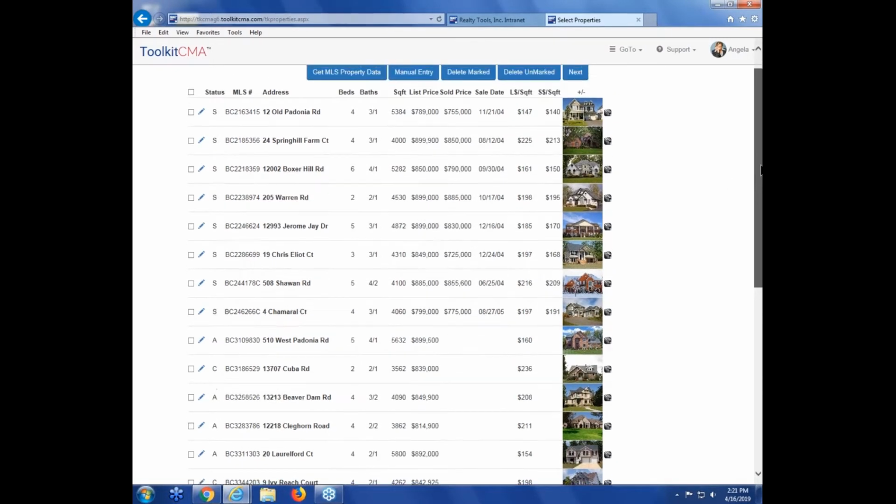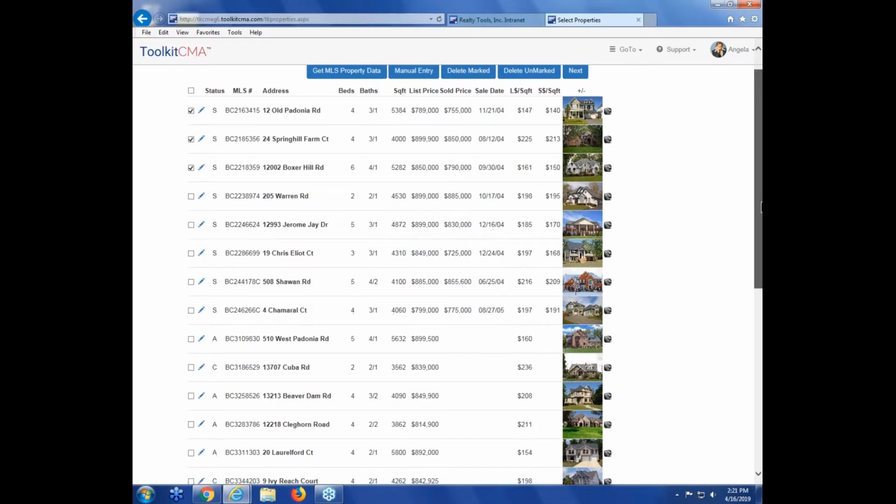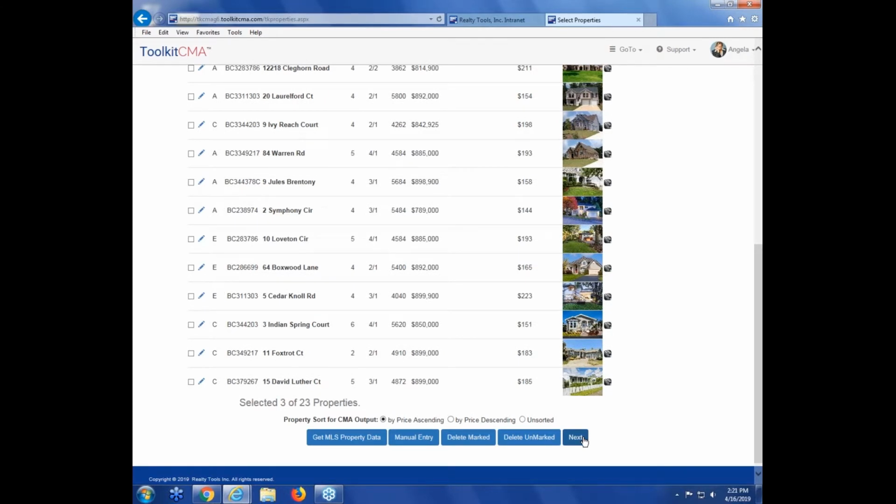So here you'll want to check off any properties that you want to include in your CMA as a comp. The system will view anything that's checked off as a comp and will ignore anything that's not checked off. So once you've selected your properties, you can click Next.